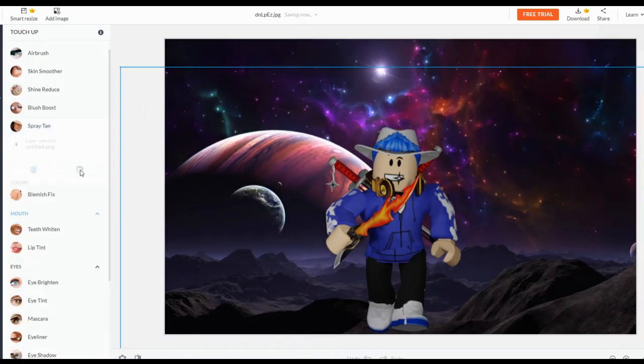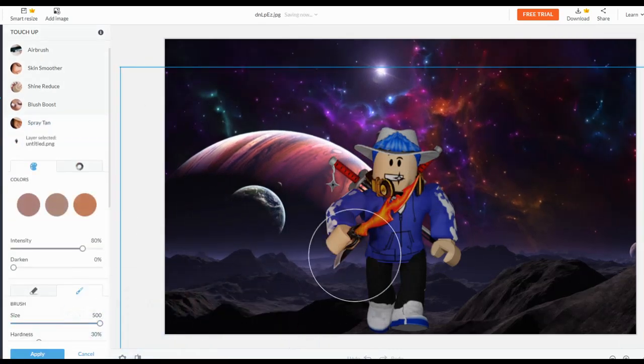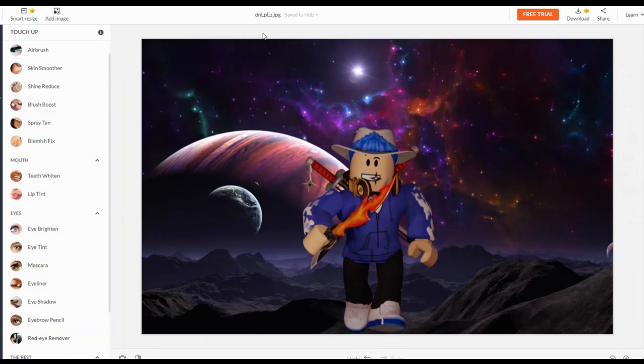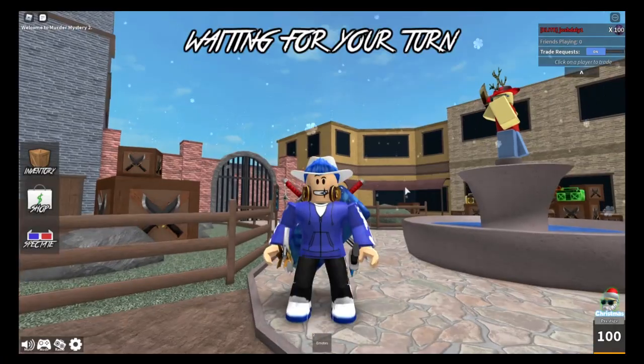What you want to do is select your guy first, and then spray tan, because then it won't spray tan the background. Notice how that's not even changing at all, but it's only changing this guy. You want to, again, click the apply thing, and so that's how you do that. Then you can just take a screenshot of that, basically, and then you're all done. So really, that's it.